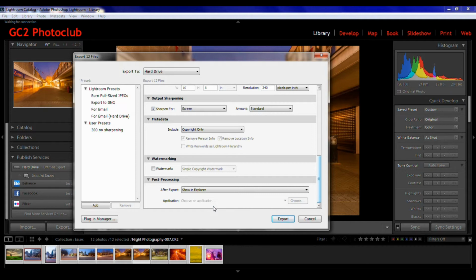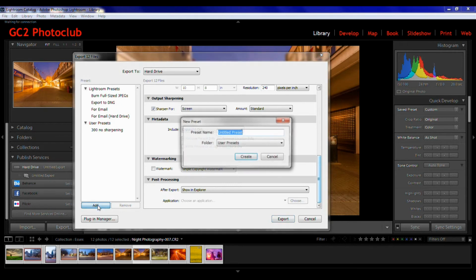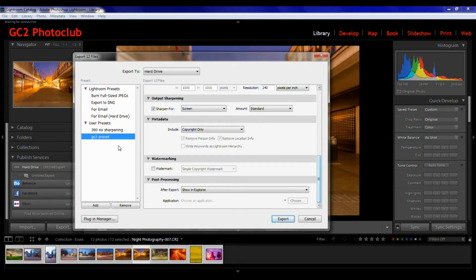export was successful. Once you have set up the export dialog to your satisfaction, you can click on the Add button in the bottom left-hand corner here to save this setup as a user preset for future use. Just give your preset a name by typing in the box here. We will call this GC2 Preset, and clicking the button titled Create here, and you will see that your new user preset is now listed in User Presets in the box on the left here, ready to be applied to any future exports with just one click.